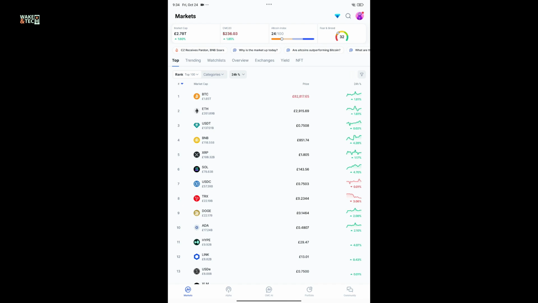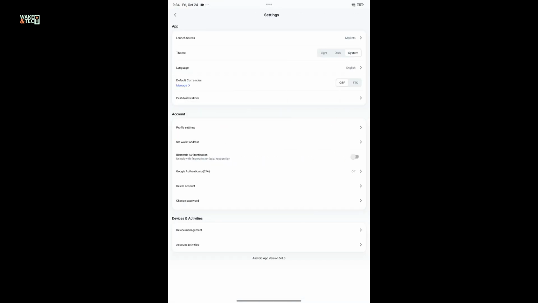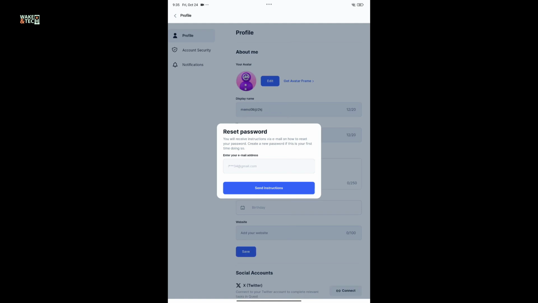First of all, open the CoinMarketCap application and make sure that you're logged in. After logging into your account, tap on your profile icon at the top right corner and from the expanded menu, click on Settings. Inside the Settings menu, look for Change Password and tap on it. Click on Take Me There to get to the official site from where you can easily change your password.